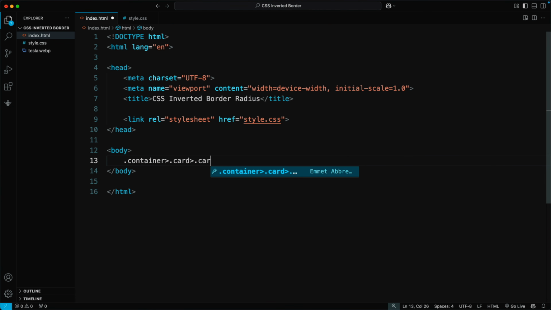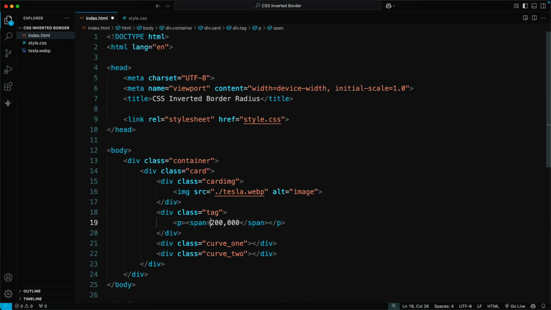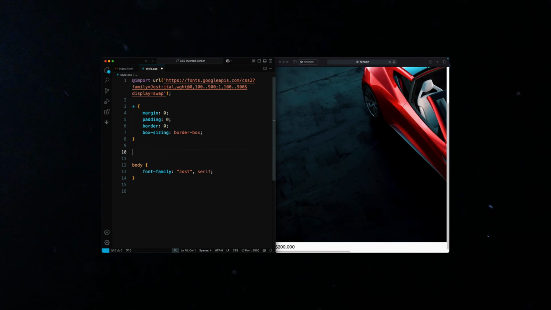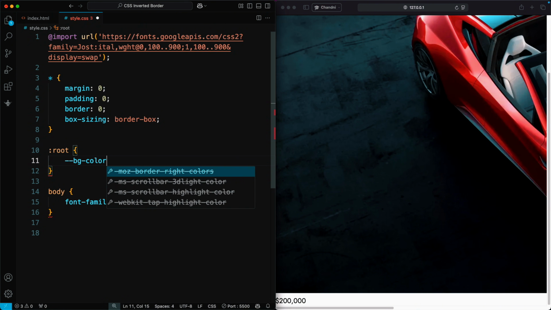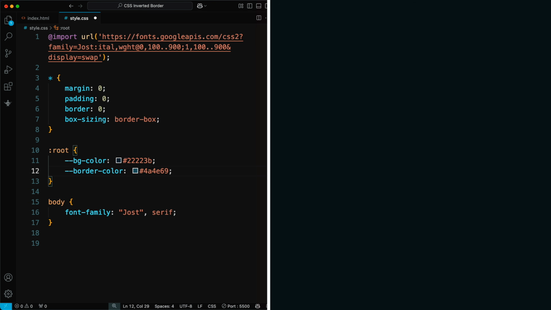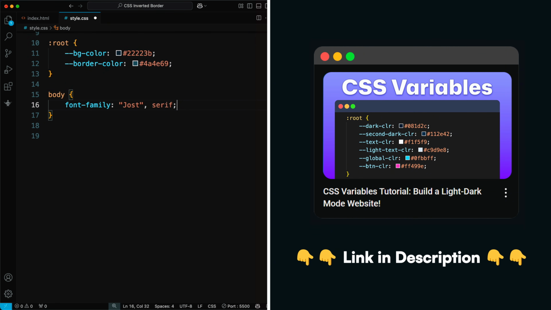So, let's get started. First, we create the HTML structure to make an inverted border radius card using pseudo-elements with box shadow. Let's move on to CSS to style the card and add the effect. Here, we add some basic styles. First, we define CSS variables for the background and border color in the root of the style sheet. If you don't know about CSS variables, check out the video, link in the description.